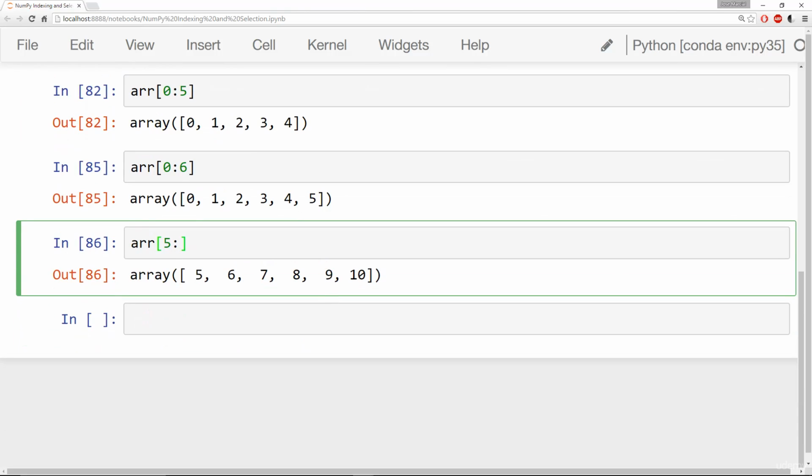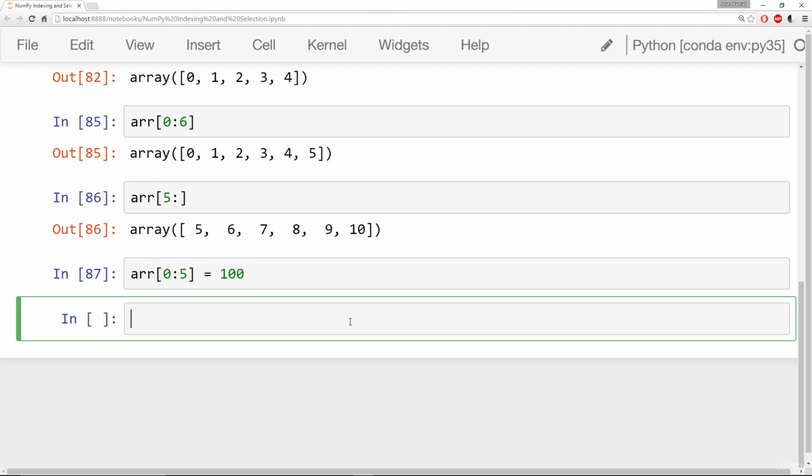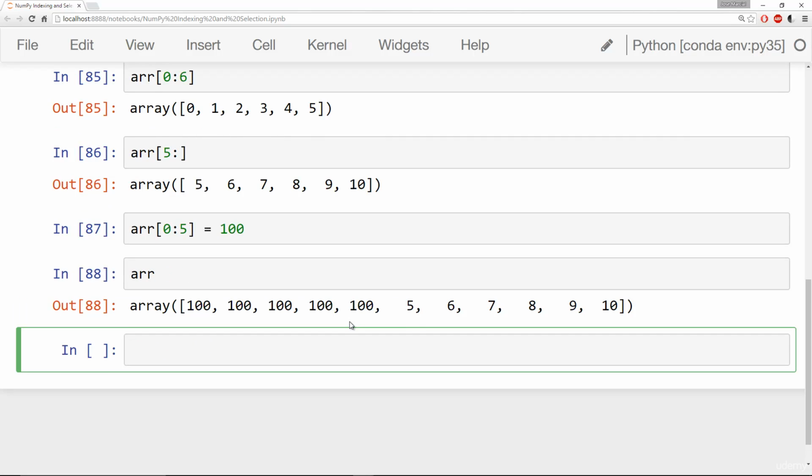NumPy arrays differ from a normal Python list because of their ability to broadcast. Let me go ahead and show you an example of this. I'm going to take my array and grab elements 0:5. So that's going to be 0, 1, 2, 3, 4. And then I can set it equal to the number 100. What that is going to do is broadcast that value to those first 5 digits to all be 100. I'm going to go ahead and reset the array.